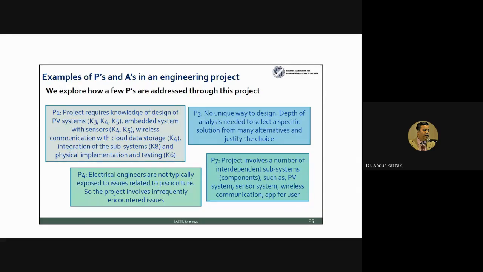Maybe you are wrong after the first implementation. Maybe you find that, oh, this is very difficult, so I have to change my selection. So go to alternative number 2 or number 3 or number 4 and so on. So you have to have this depth of analysis, this knowledge.